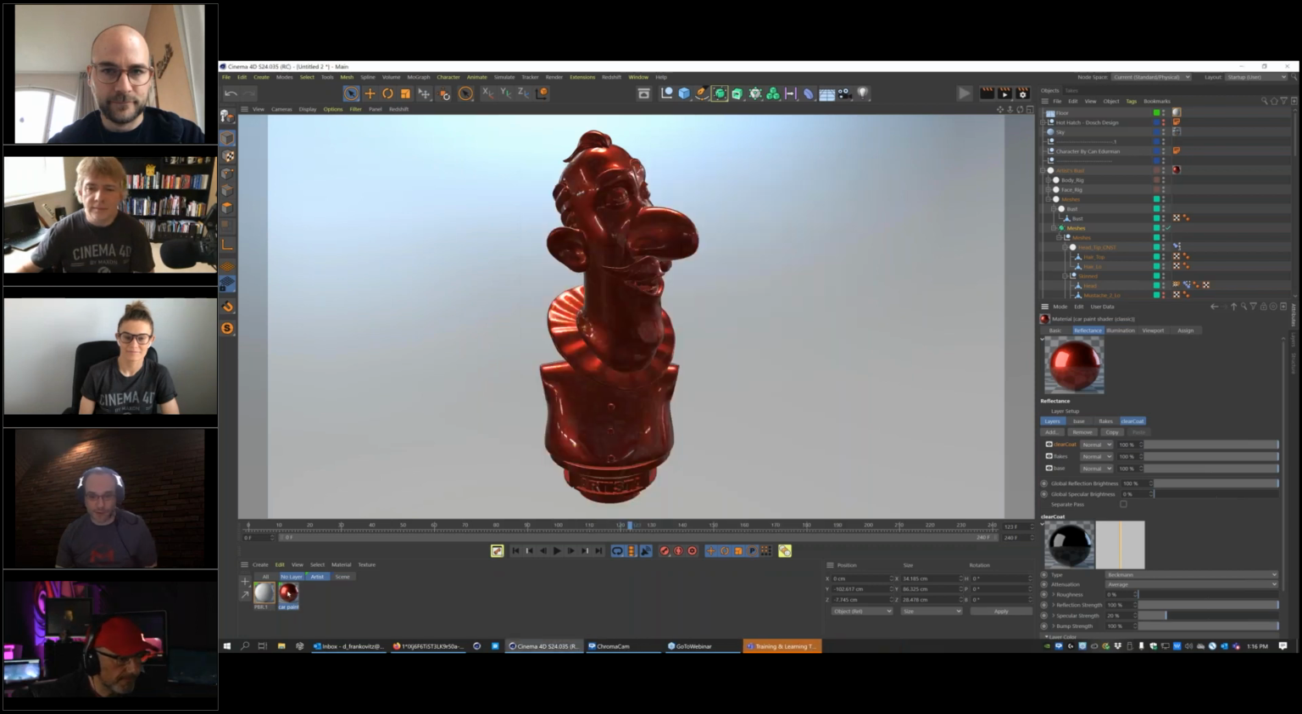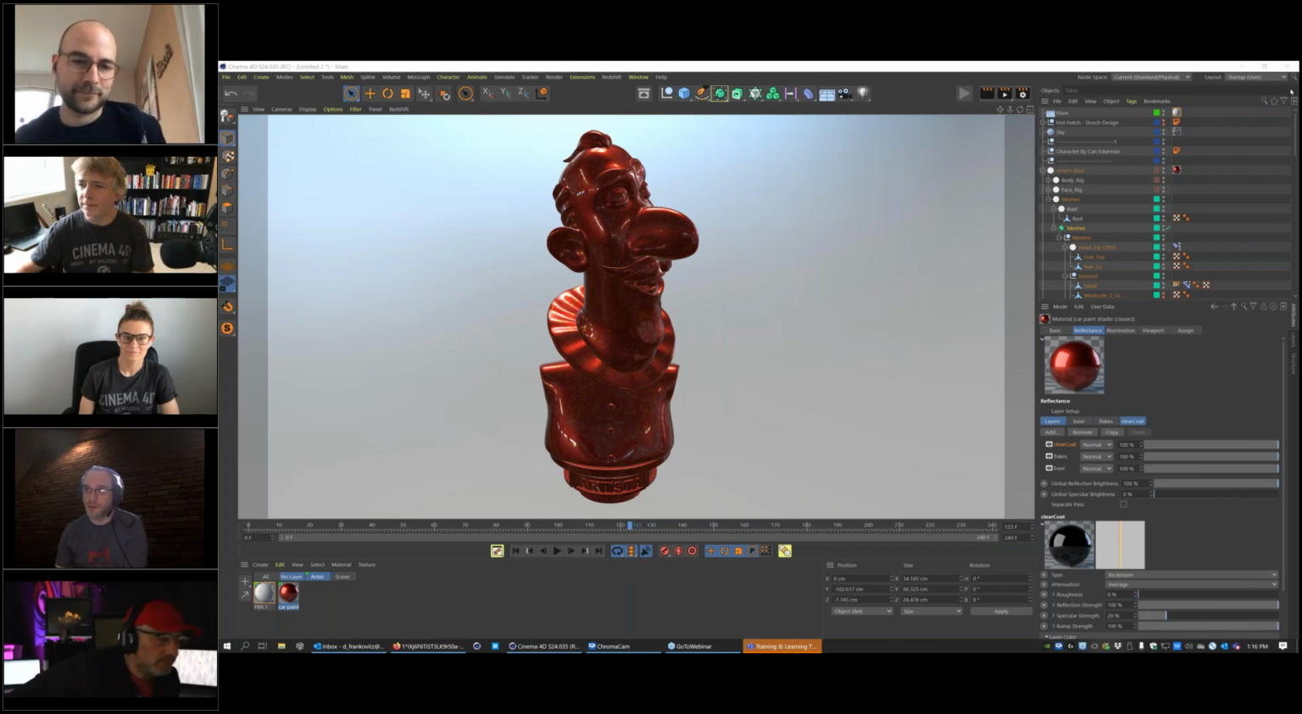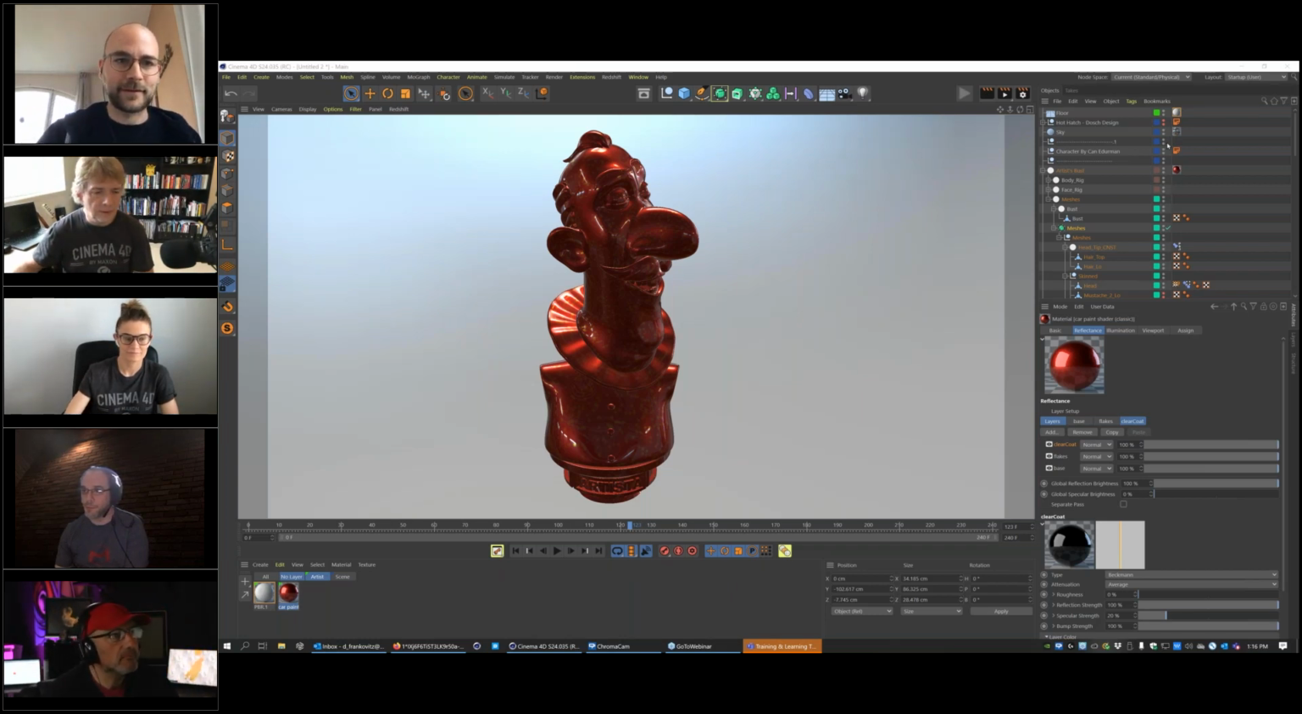And yeah, so that material is uploaded, and I can toss this back to Jonas. Cool. It's really looking great. I really like these areas where the speculars are showing up. Really cool.